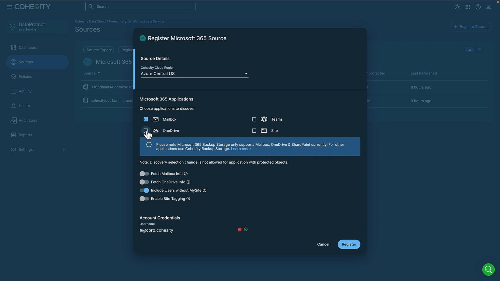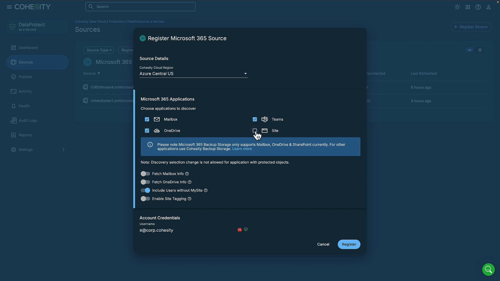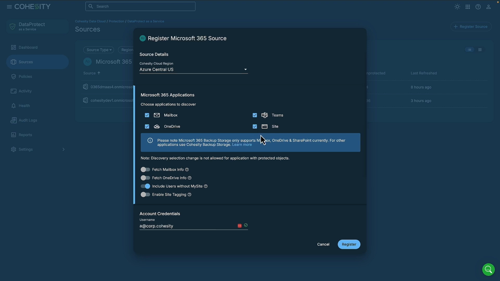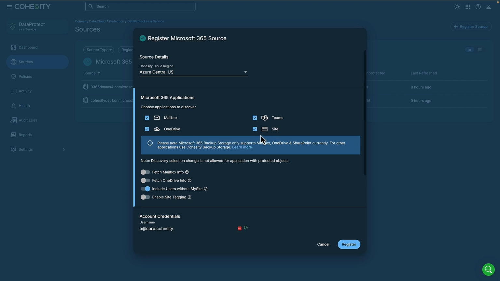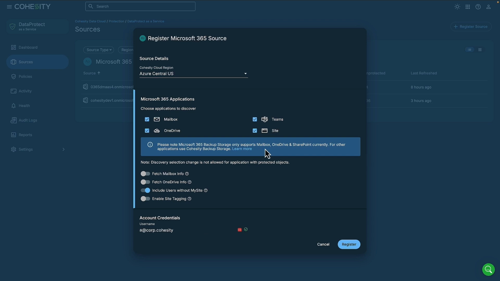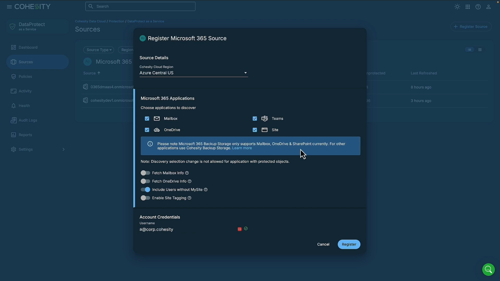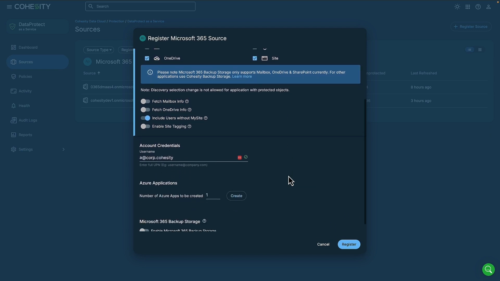Next, we're going to go ahead and select our Microsoft 365 applications. So by selecting all of these, we get coverage and the ability to work within both Microsoft 365 backup storage as well as Cohesity backup storage. Do note that for Microsoft 365 backup storage today, this will only be available to your mailboxes, OneDrive, and SharePoint sites, whereas all other workloads such as Teams, groups, and more can be protected with the Cohesity backup storage option if that is selected. So we have them all chosen for today.